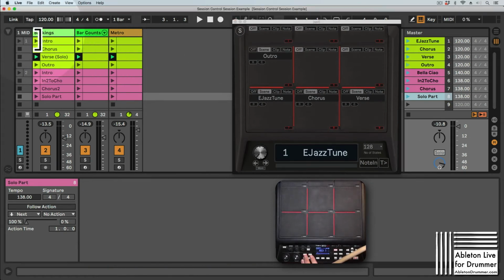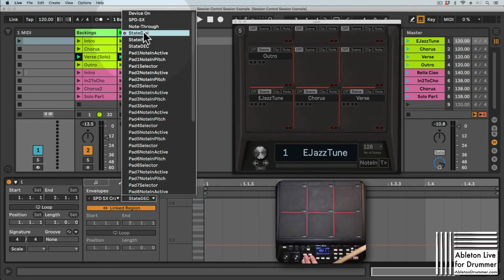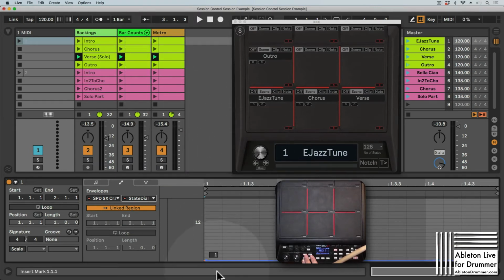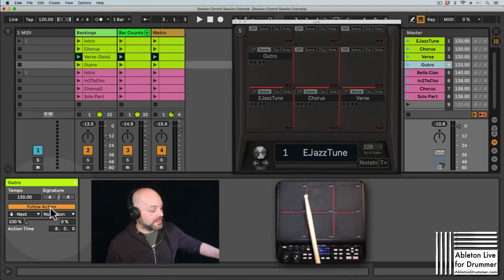I set up some MIDI dummy clips, and you can see those clips here. I can select the state dial, which is this parameter here, and I have set up a breakpoint in this envelope to select the right preset for this tune. One example here would be on the outro, the last part, where I have set up a scene follow action, which is only available from Ableton Live 11 onwards. So if I trigger the last part here, the next part will be triggered automatically.